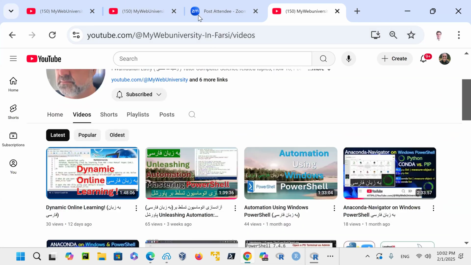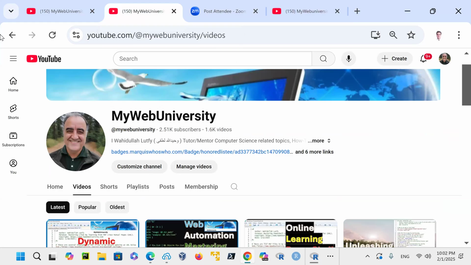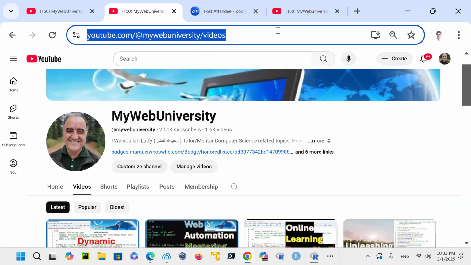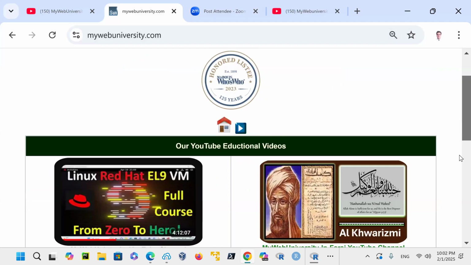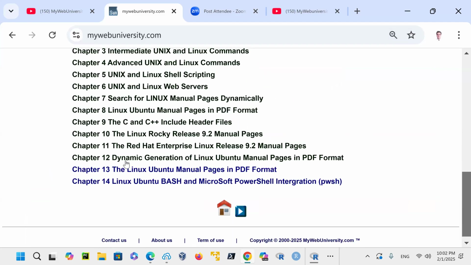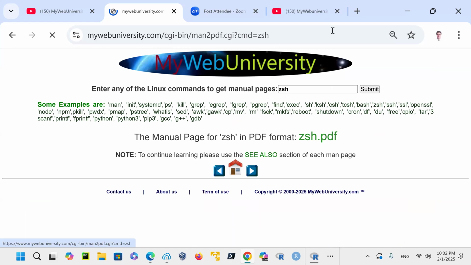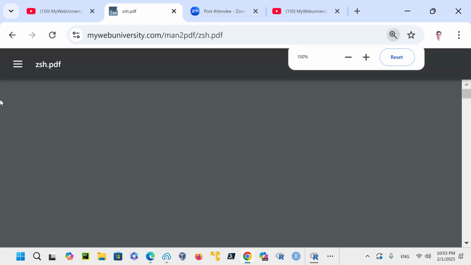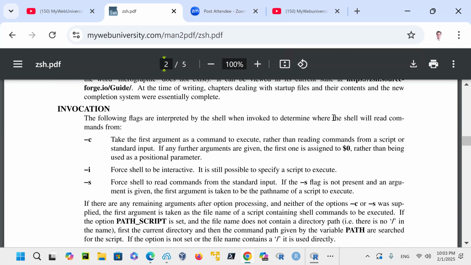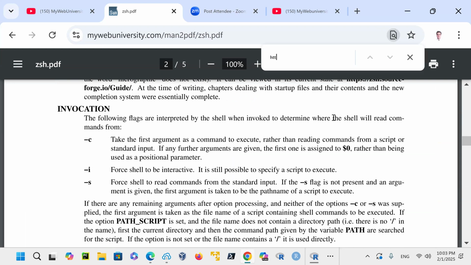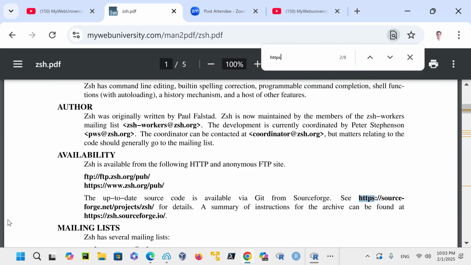Just come in on mywebuniversity.com, just like this. Let's say you want to learn Python, you just come in on chapter 12 here. And if you want to learn ZSH, I already provided the ZSH here. And if you say, well, that's only 5 pages, search for HTTPS, and it will take you to the ZSH website.